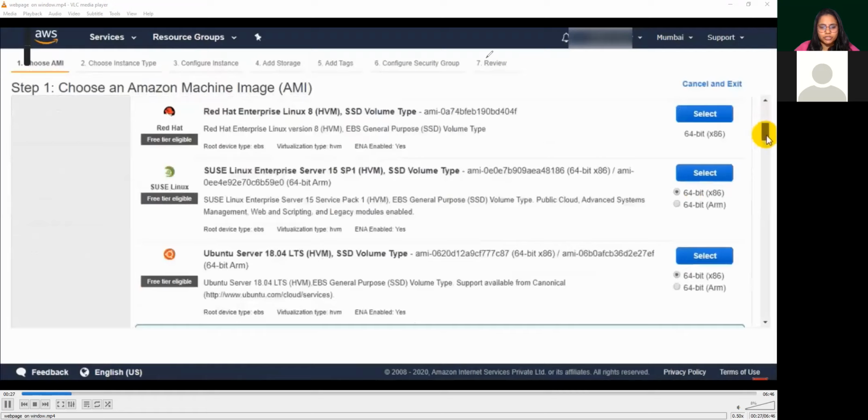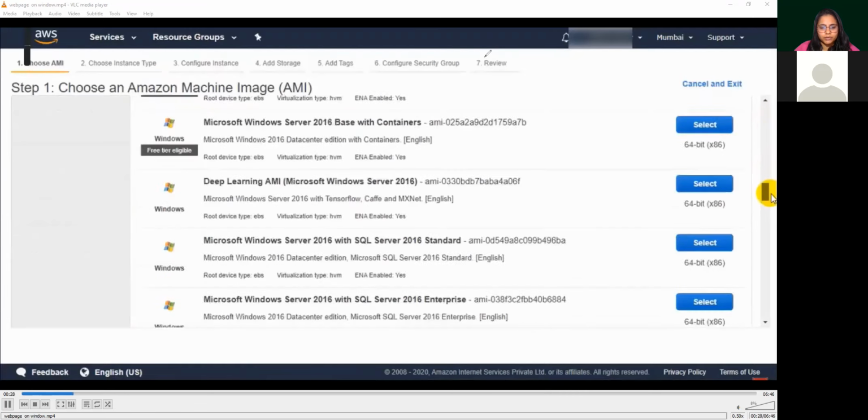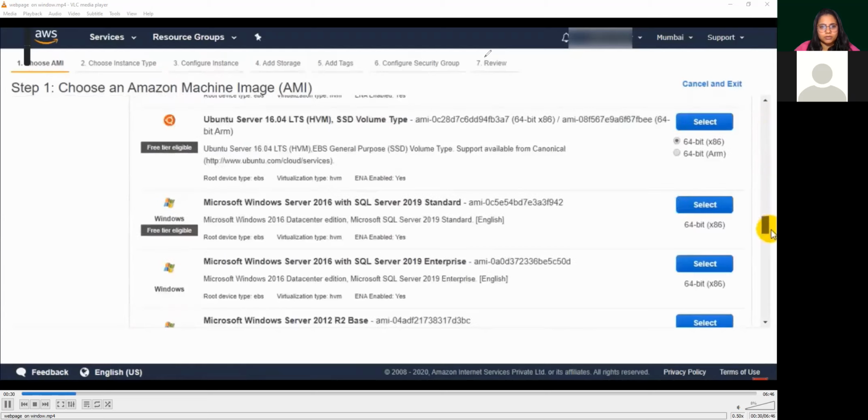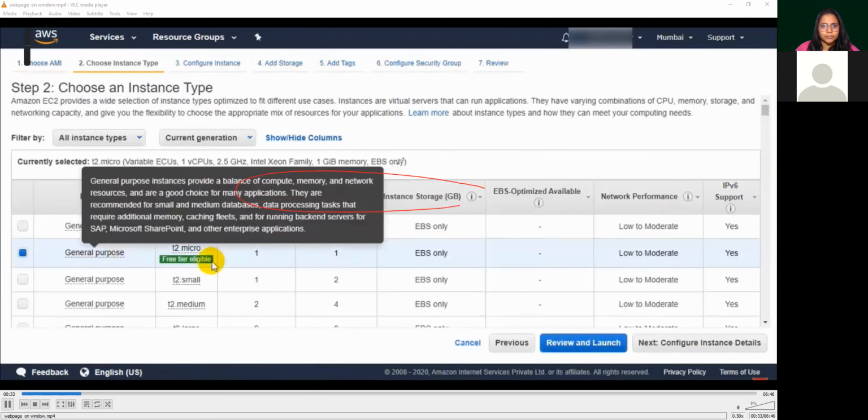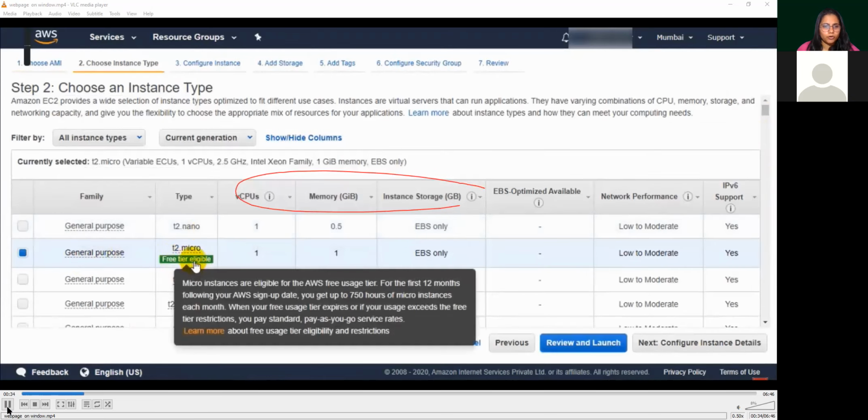Now we have to select which type of service we want. Now we are selecting Windows Server 2012 R2 base. Once we have selected this, we have all studied all these things, so you are able to understand what these are. These are the virtual CPUs, how much memory they are giving you, what type of storage they will have, network performance, IPv support, everything you know. So this is the type of EC2 instances you can have, right?